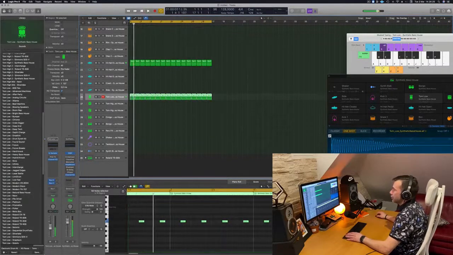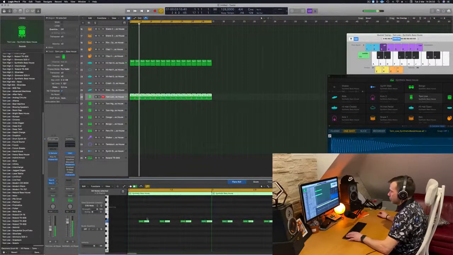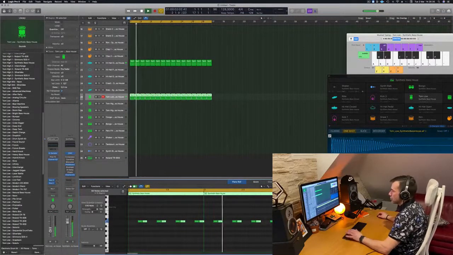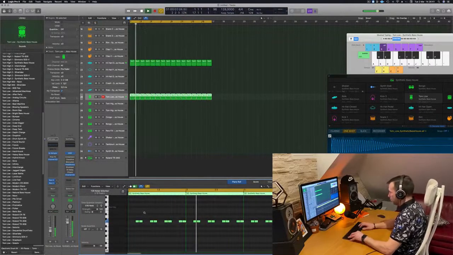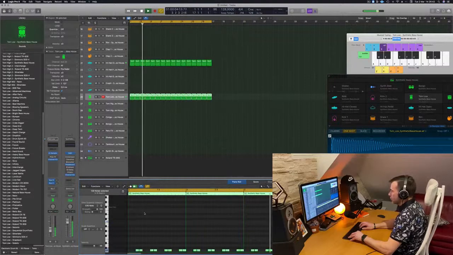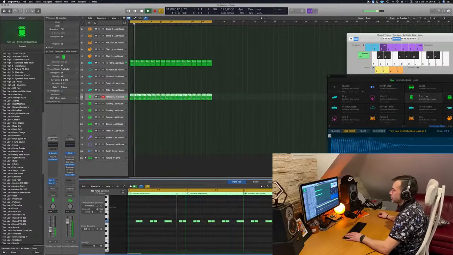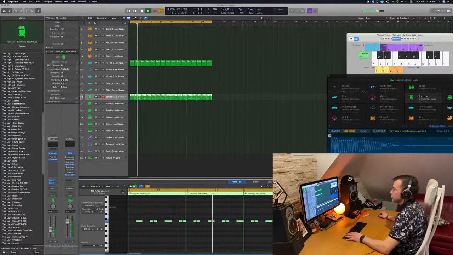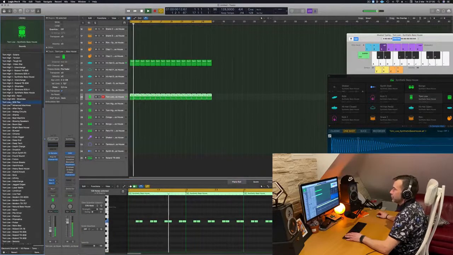This one is okay. I think I would double it. Let's see if we bring it up or down. I think it's cool. The sound of the tom is not blowing my mind, so we're gonna browse a little bit.